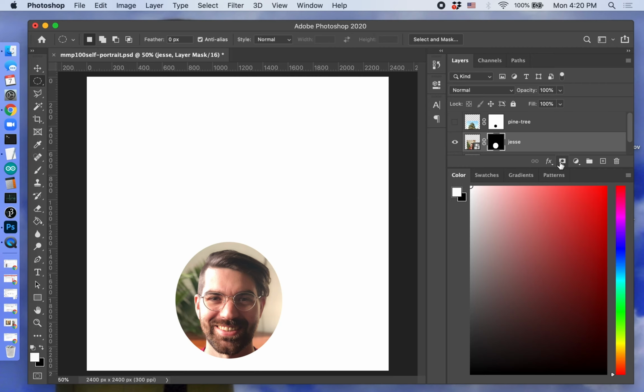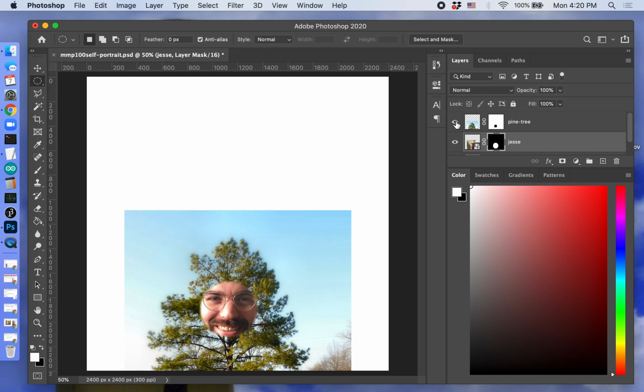So now I can push layer mask, add layer, add my vector mask here. And now when I bring my tree layer back, it's not spilling over at all. And so now maybe what I can do is change my image size.